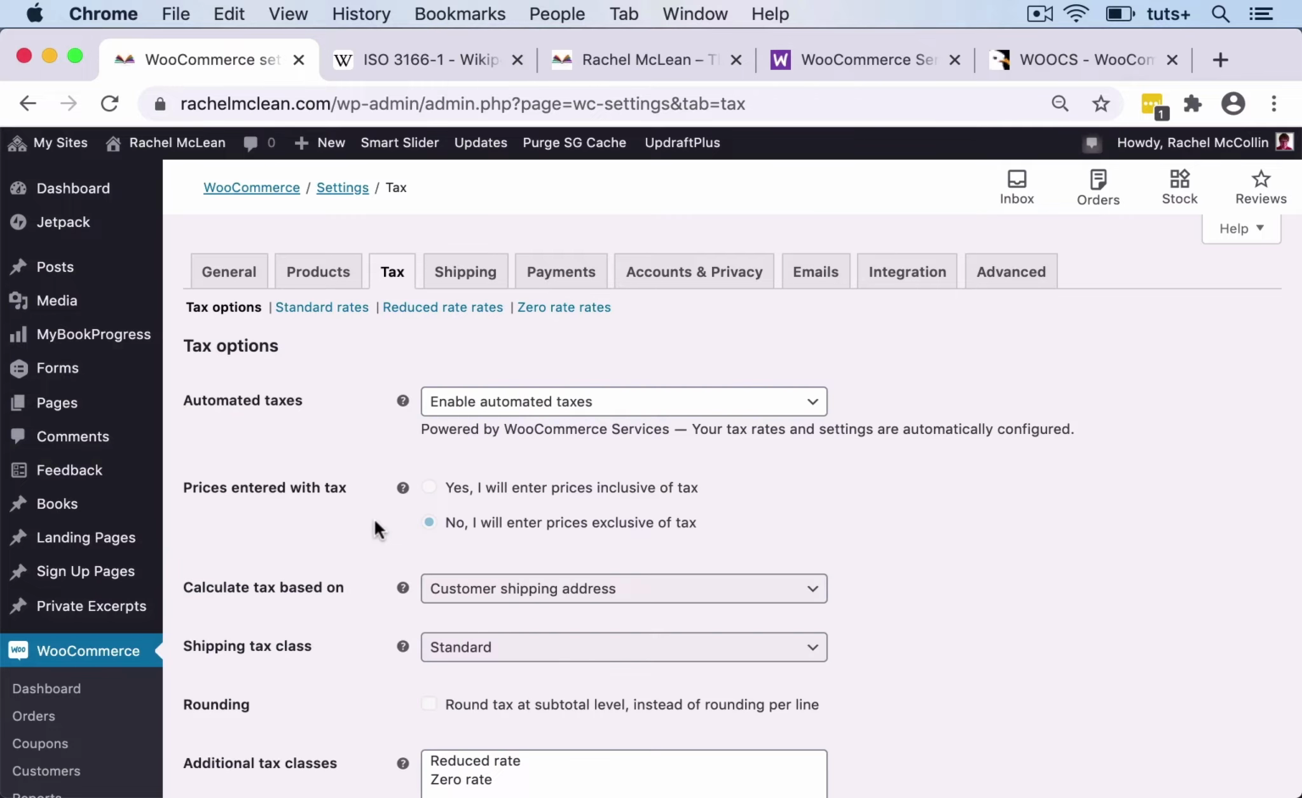So that's how you configure your currency and tax settings in your WooCommerce store. In the next part of the course, I'm going to show you how to configure settings for products and shipping.